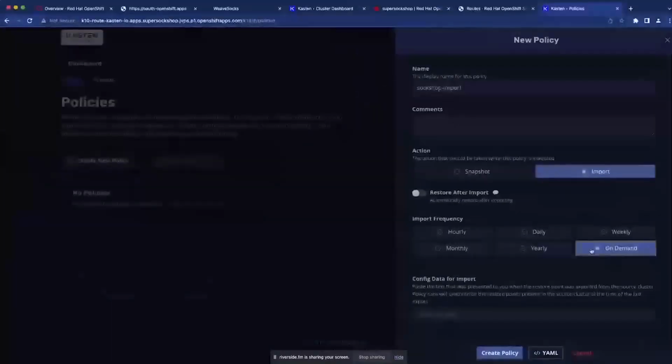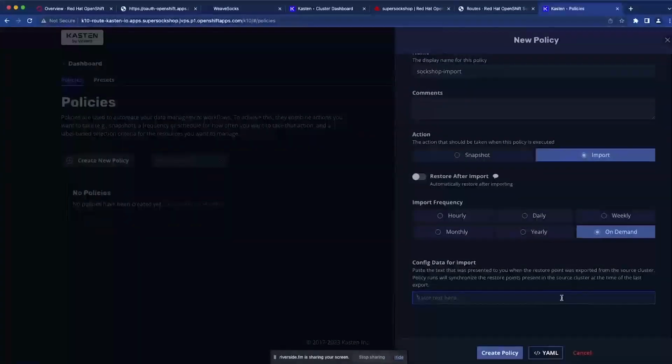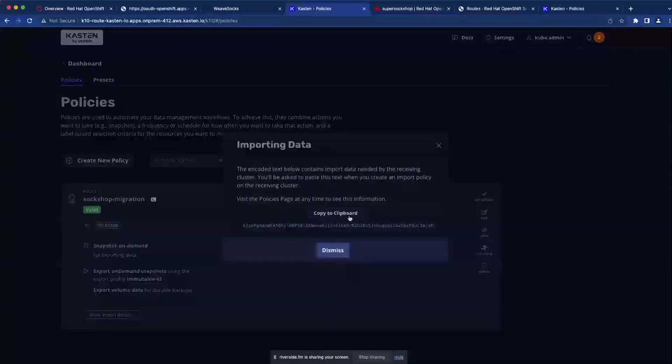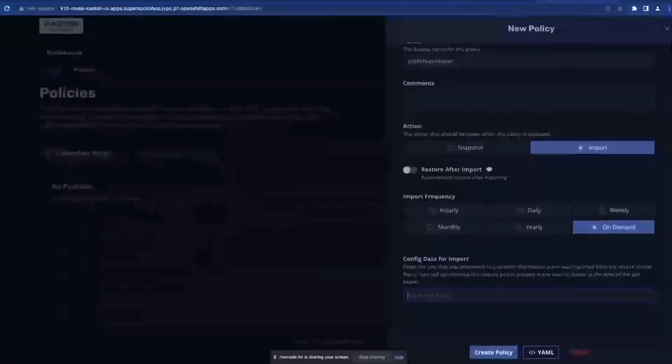So we've set up our profile. Let's go ahead and create a policy. This policy is going to be our restore job, right? So we're going to import from that S3 bucket, go ahead and set it to on demand, much like our export job on the other side.